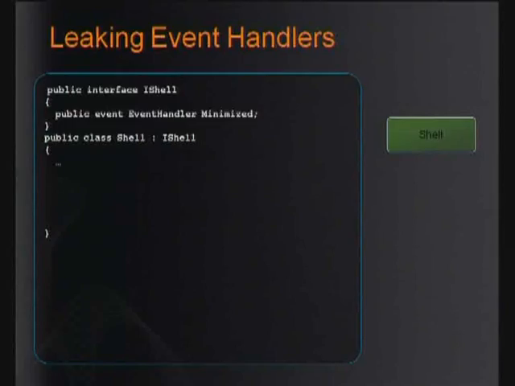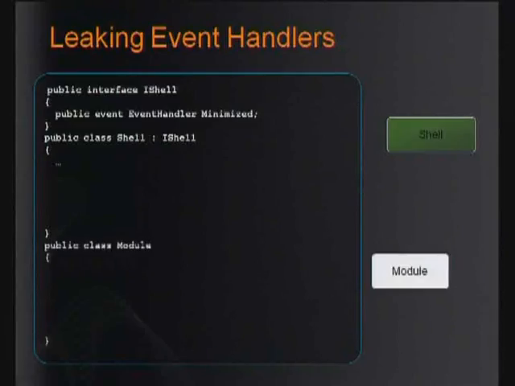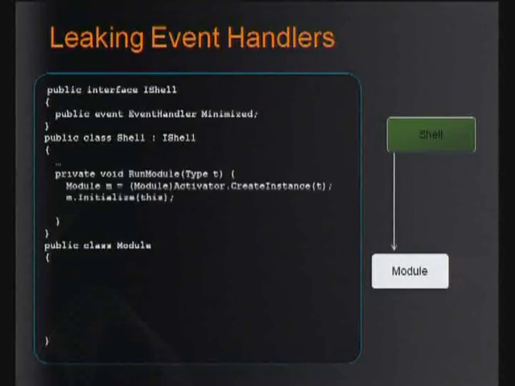One of these is an event that basically tells the module that the shell is being minimized by the user or sent into the background. So when this event occurs, the shell wants to fire a notification to the module. So it does so by defining the interface IShell. Now, a module that is developed for this shell generally then takes the shell in. The shell will actually create an instance of the module, and the module will then be initialized by the shell over here. So it sends its own reference in.